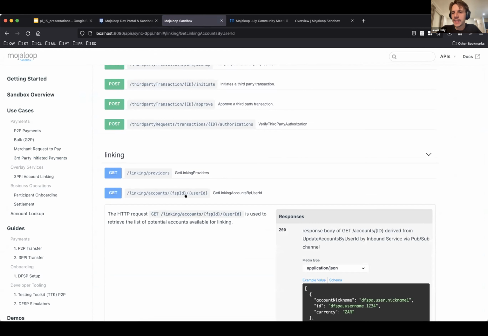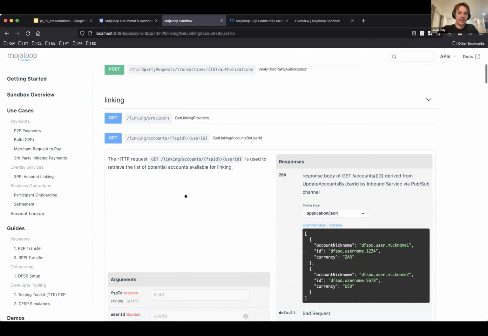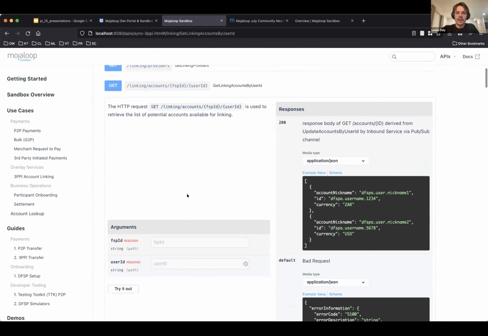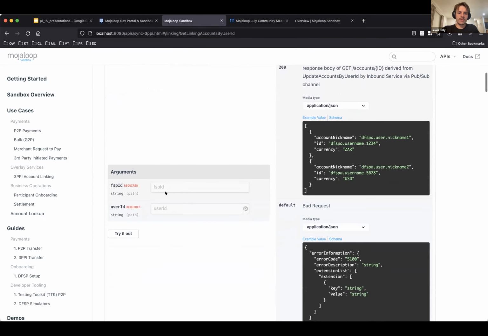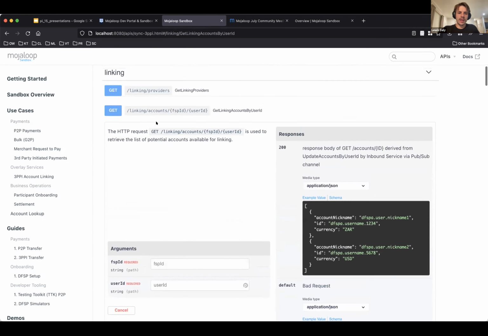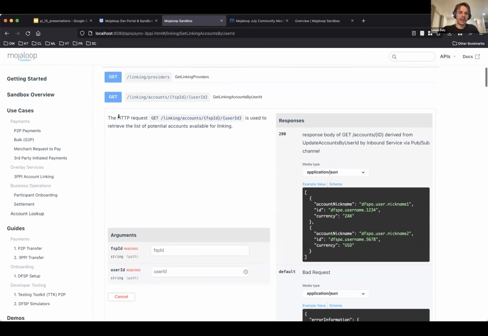So how do we link an account? The first thing we need to do when we're linking an account is look up the accounts that the user has told us. The user has told us which DFSP they use, and then they've given us an identifier that they use to log in with that DFSP. We need to look up a list of accounts for them to select which account they want to link with.